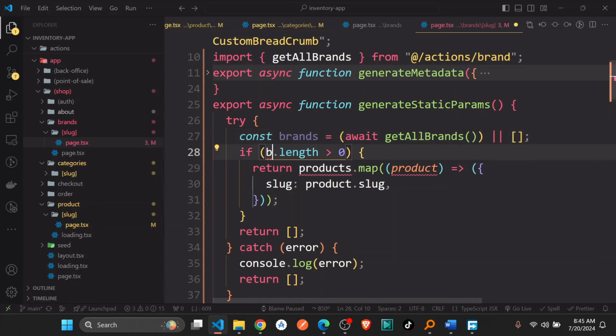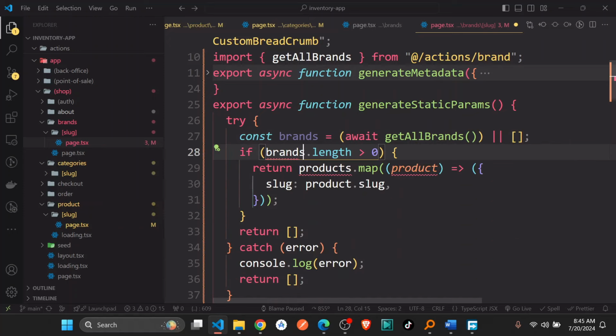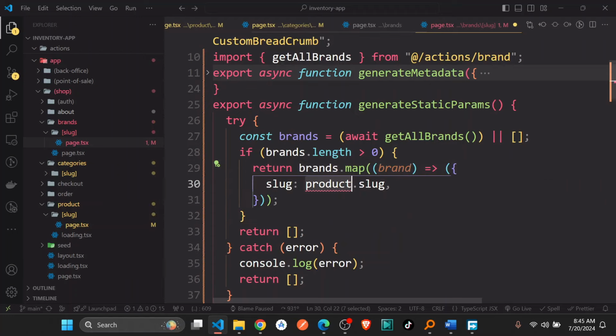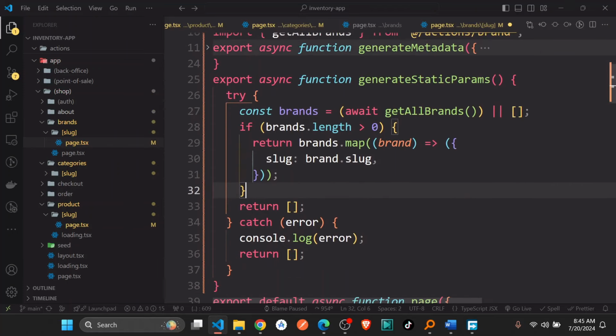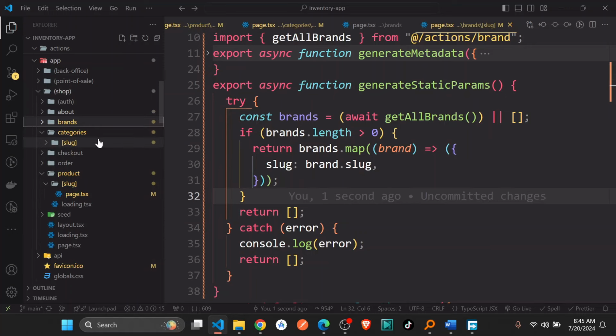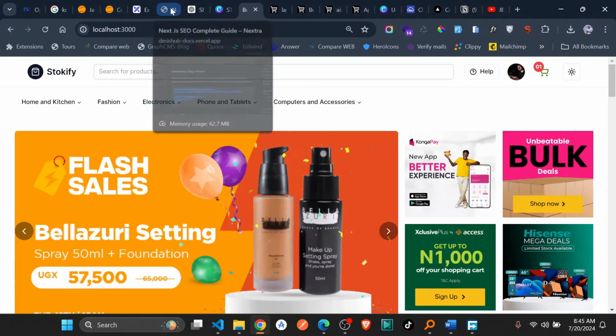And then we have a brand here, brands.length, and you can just say return brands, and then you have here brand, and then here is brand. So just like this works properly, as you can see. Okay, so you have to do it for brands. For all these other dynamic pages, this will be great. Okay, so moving on, now we are done with those ones.